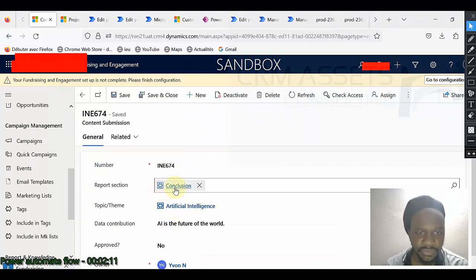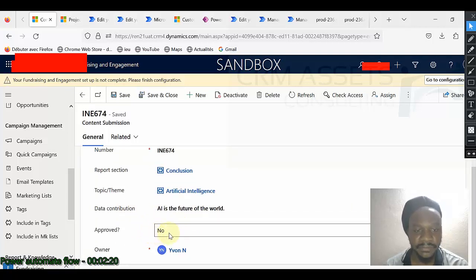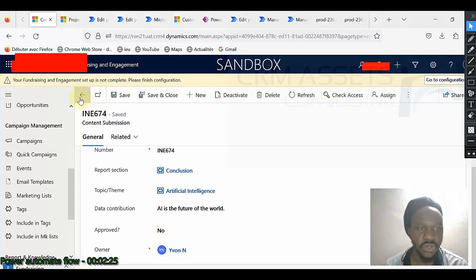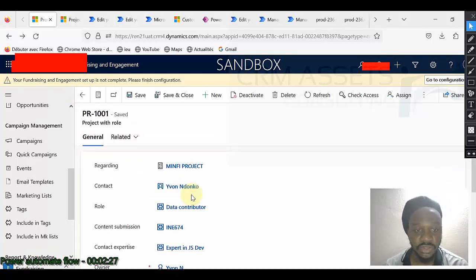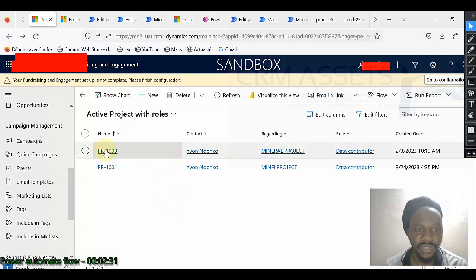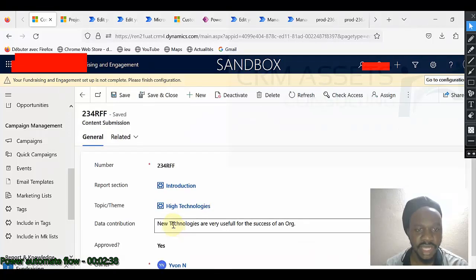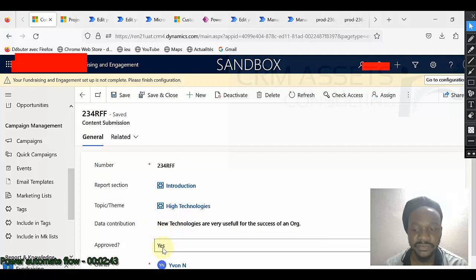If I go on this content submission, this is the report section the guy has worked on. This is the topic team. This is the data contribution. It's just a sample. And this one has not been approved. So he has submitted a content not approved by the org. If we look on this one, data contribution, it is the content submitted in another project. So this one is approved.